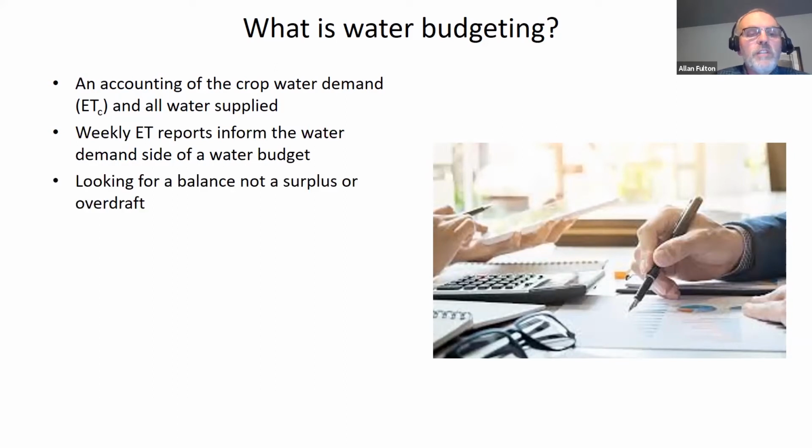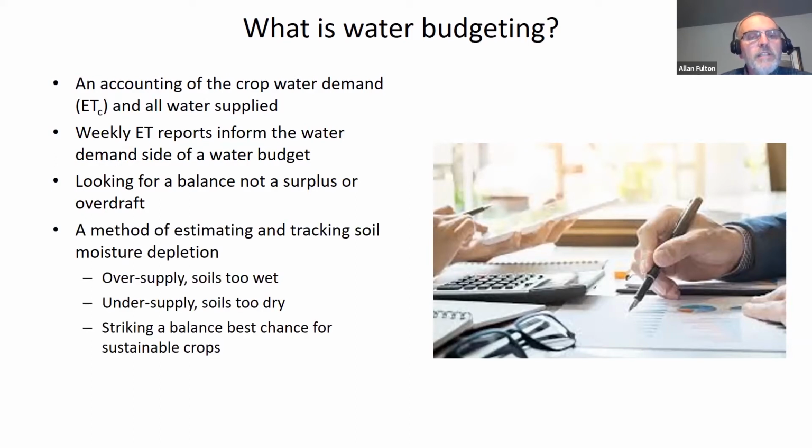And with a water budget, I already alluded to this, but we're looking to seek a balance, not a surplus or an overdraft. And I hope by the time this tutorial is done, I'll have demonstrated what we mean by that. A water budget is also a method of estimating or tracking the soil moisture depletion, and that's what we're going to concentrate on for most of this tutorial.